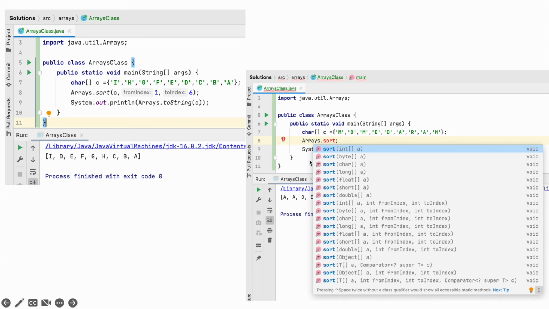In the Arrays class, the sort method is overloaded and it accepts all types of primitive arrays. We have 8 primitive data types, right? But here int, byte, char, long, float, short, double are there. Boolean is missing because a boolean will have only true or false, so they are not using that one. All other types of arrays we can sort.